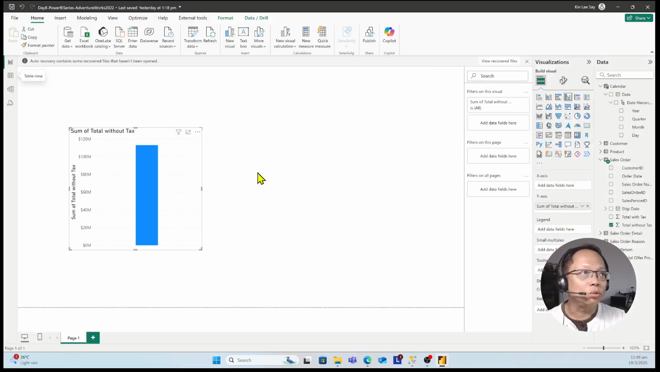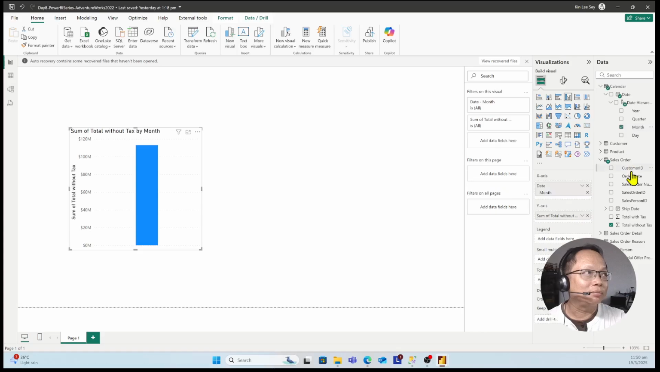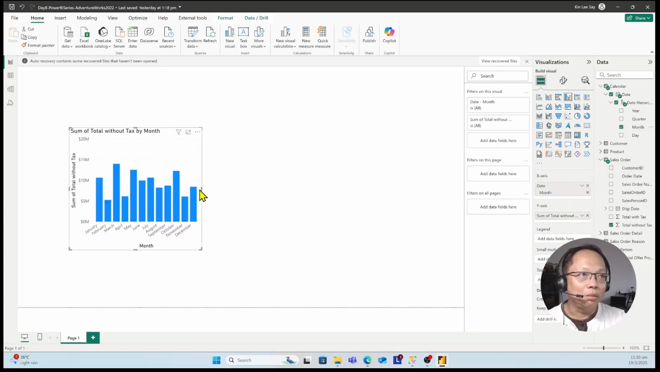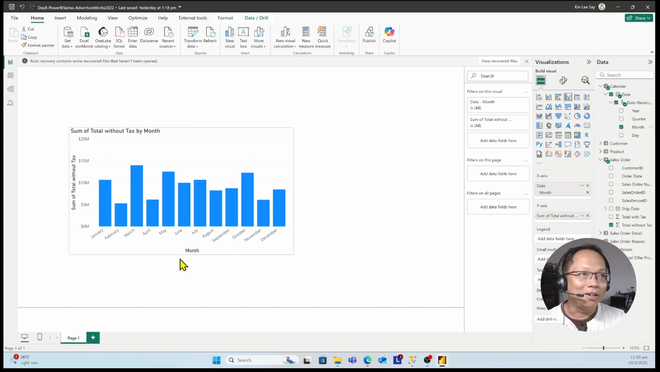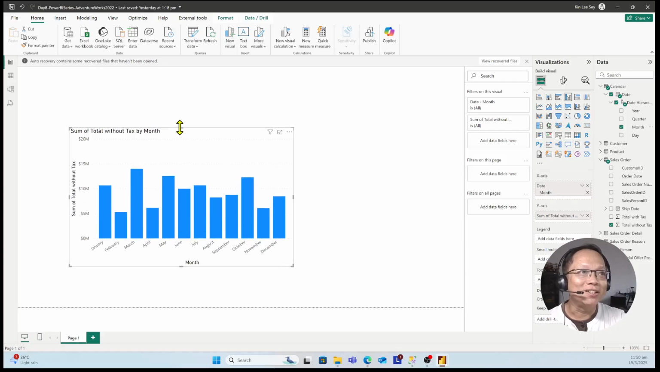Let me go to the report. Okay, so there's a date hierarchy here with the year, quarter, month, and day. So let's say I want to be able to see it by month, so let me drag this. So we have a month in the x-axis, but we are not sure which year.